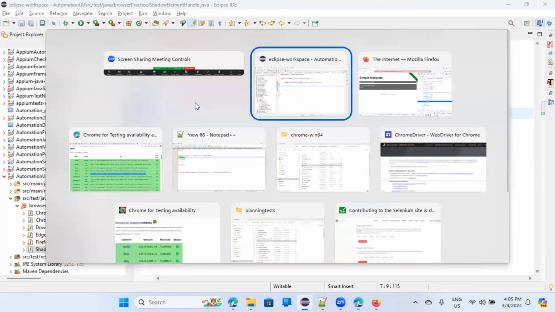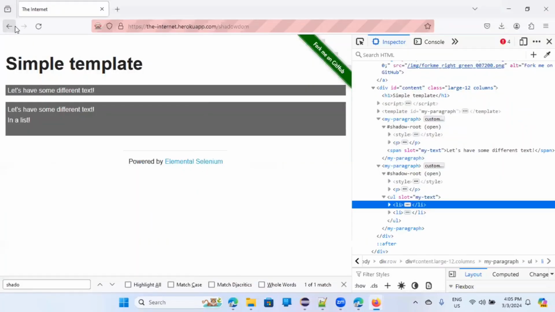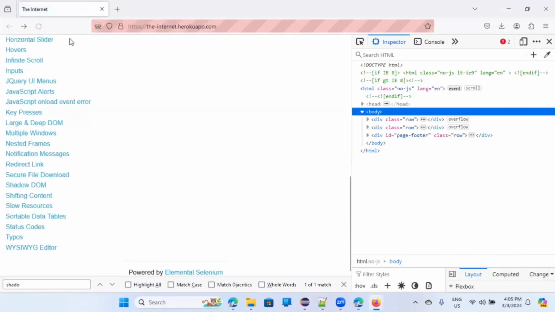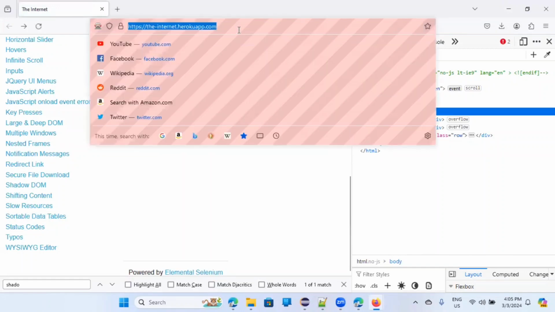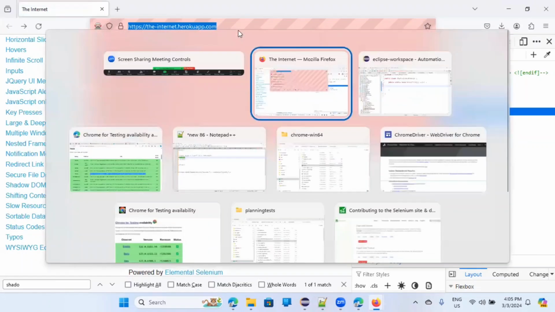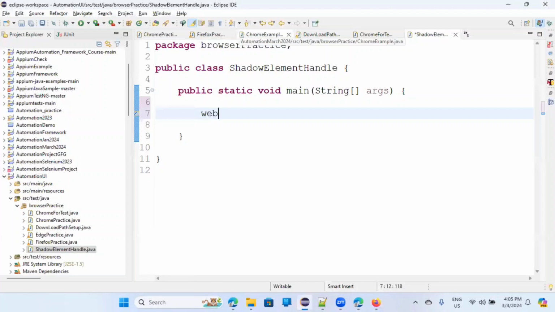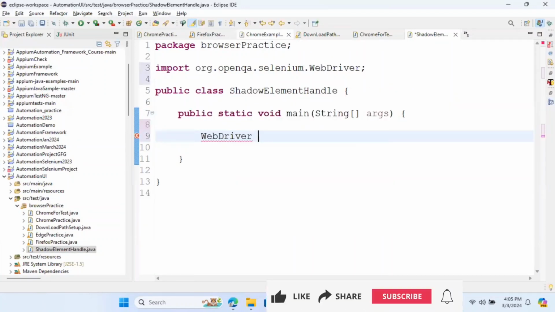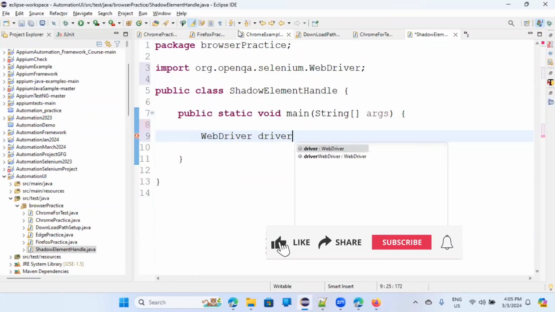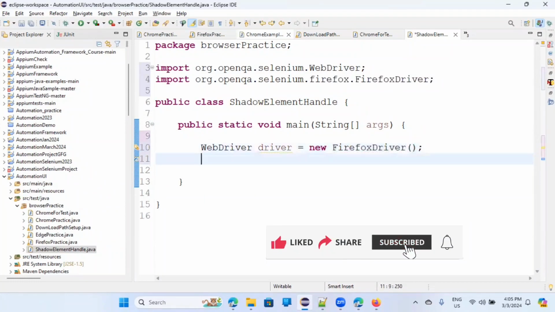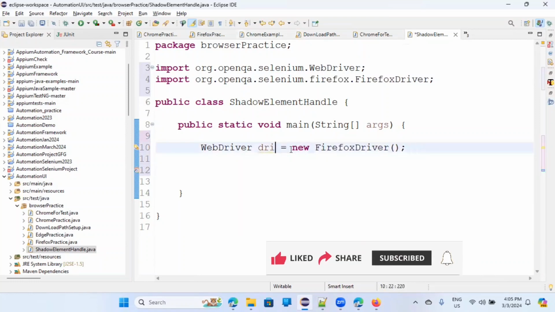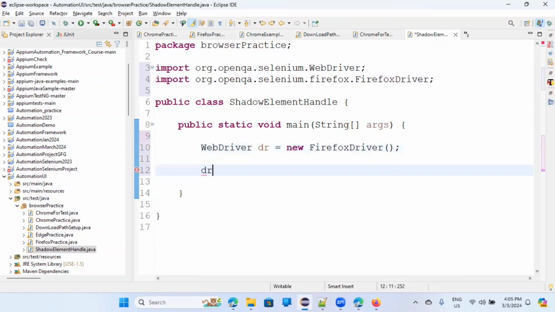So basically, what I want to achieve is there is a website, this Internet Heroku app. Okay, let's open this first. So going to the code, WebDriver is equals to new FirefoxDriver. Done. Then let's keep it simple, let's keep it dr only. So dr.get, this website I want to open.